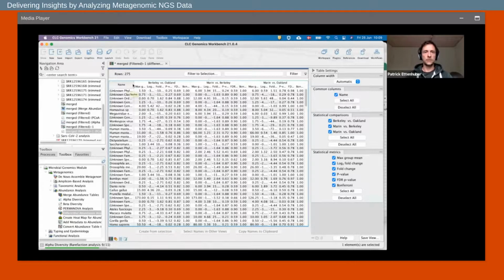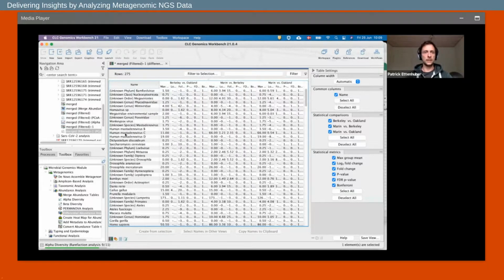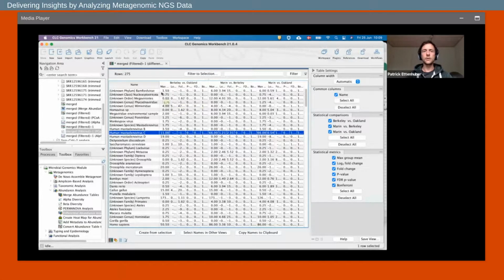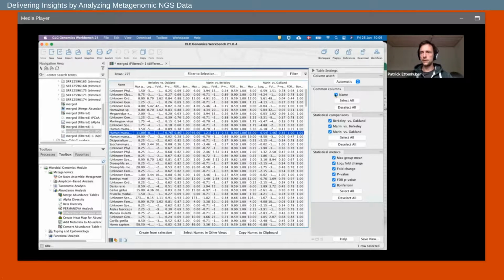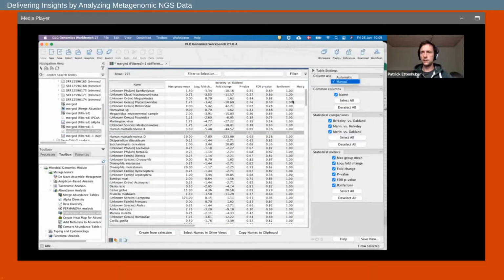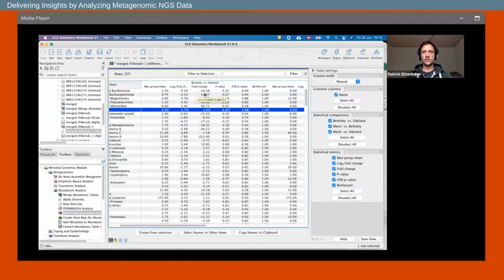For all of these different pairs, I get the different taxonomies listed. For each of the species, or higher order taxonomies if they don't have a specified species level, I can see whether there are changes between Berkeley and Oakland, for example, and I can also see the log2 fold changes, the fold changes, and whether they are significant, with p-values, FDR and Bonferroni corrected p-values.